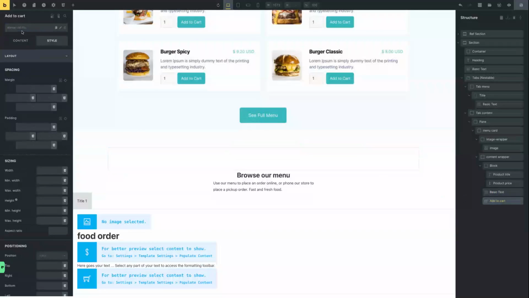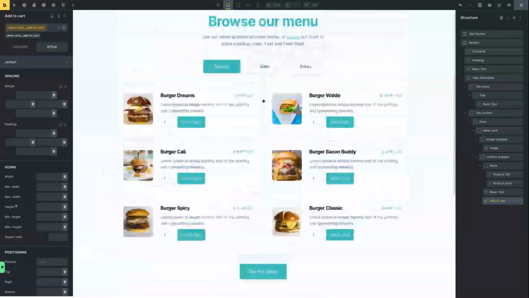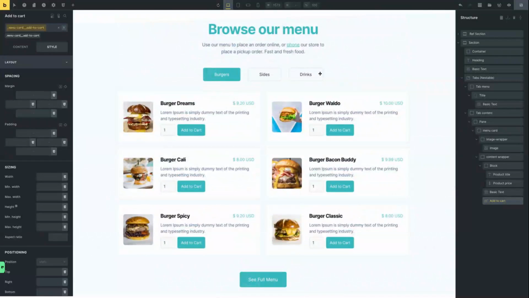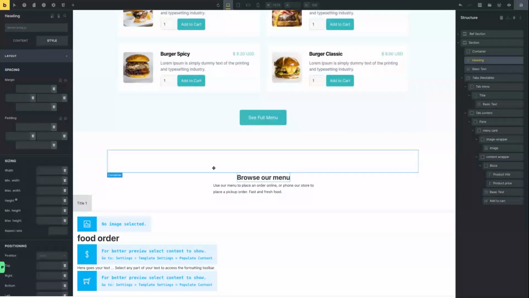And this will be the menu card underscore add to cart. Press return. Now we have classes on all of those things. Right, let's have a look. We've got 3 tabs. Browse our menu. Let's go to this one.